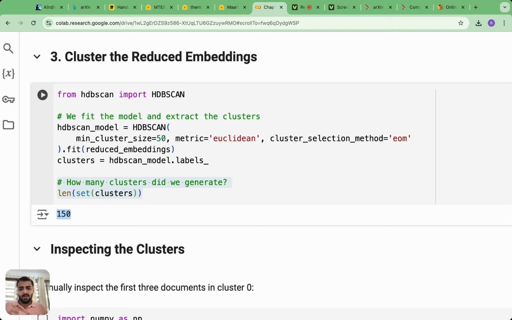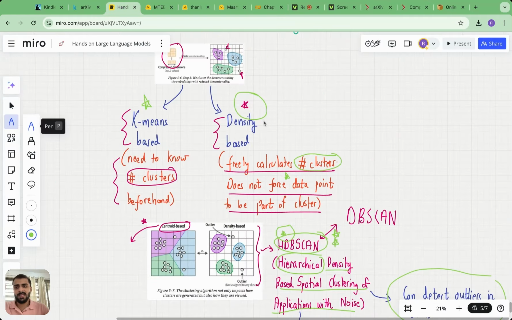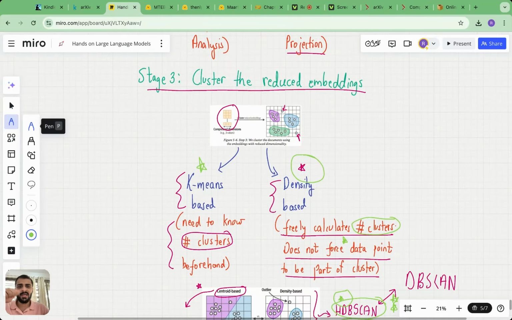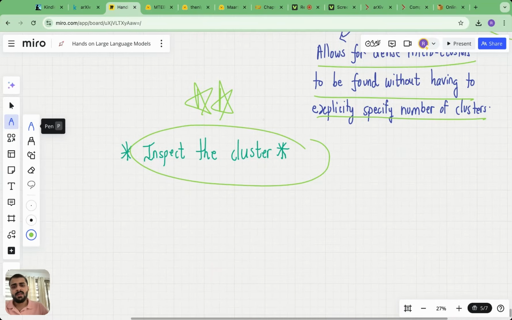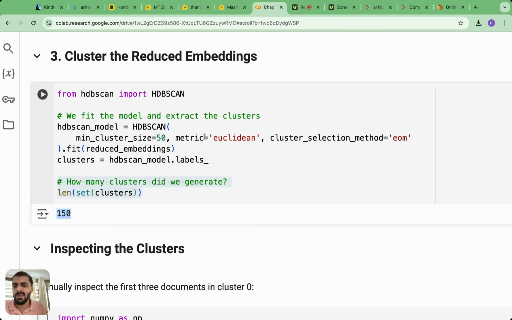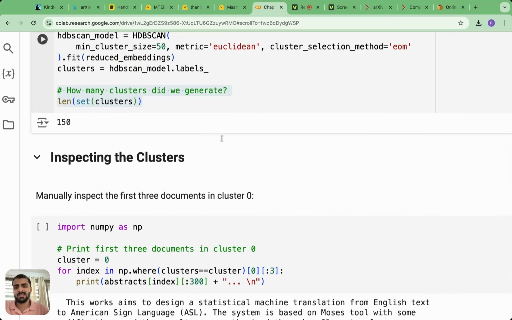Currently all three steps have been implemented, right? We started with converting it into embeddings, then we reduced the embedding dimension, and then we clustered the embeddings. Now only the last step is remaining, which is inspecting the clusters. So up till now we are at a stage where, okay, we have 150 clusters, but what do these clusters mean? Why are they useful to me? Let us start inspecting the clusters to know a bit more about them.